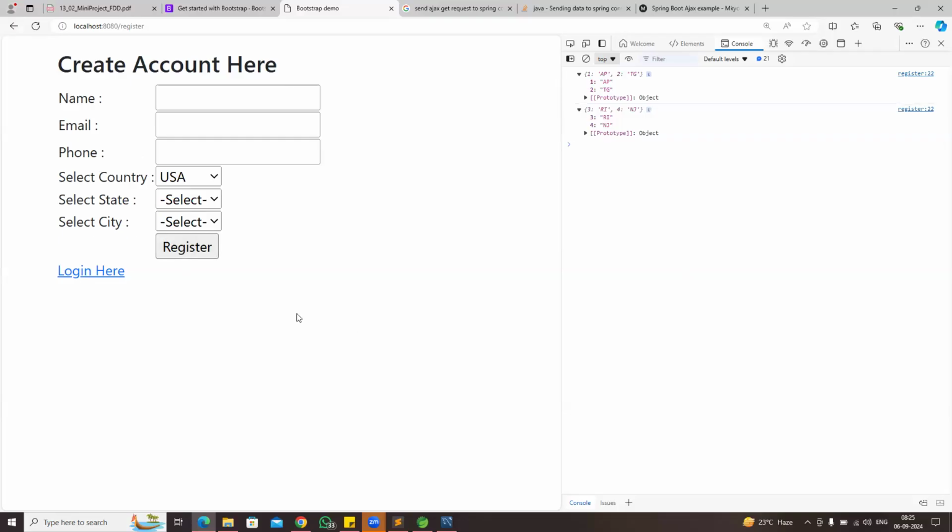Is my page reloading or not reloading, guys? Can you tell me? Not reloading. The page is not reloading, but we are able to get the data from the backend. Without reloading the page, I'm sending a request and getting the response. Who is helping me to achieve this? Ajax. What is the purpose of Ajax in application development?